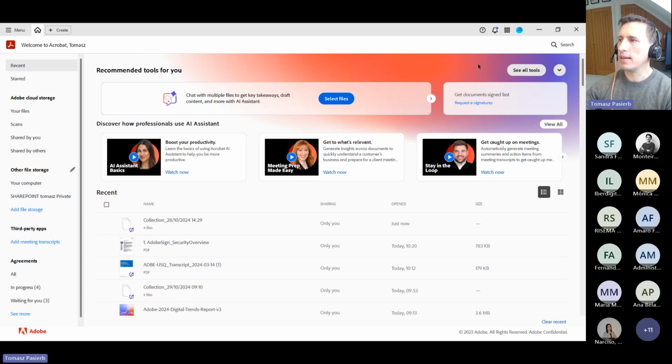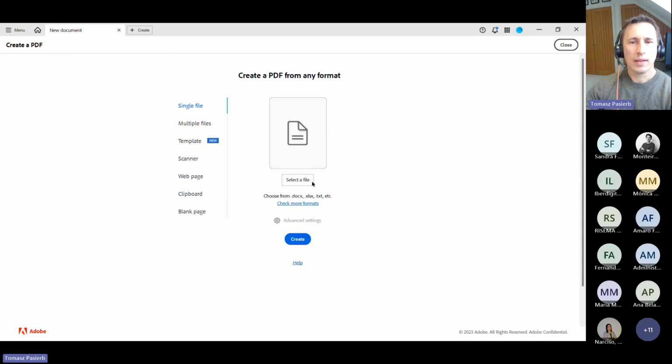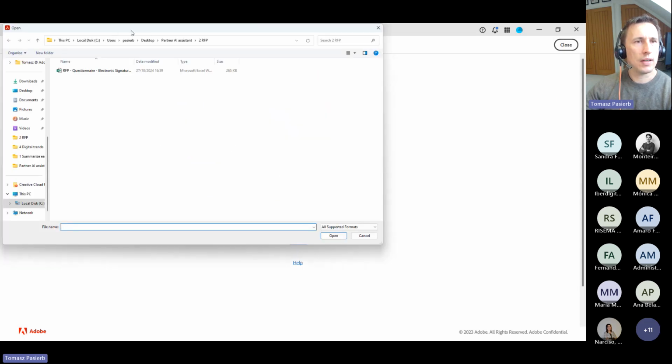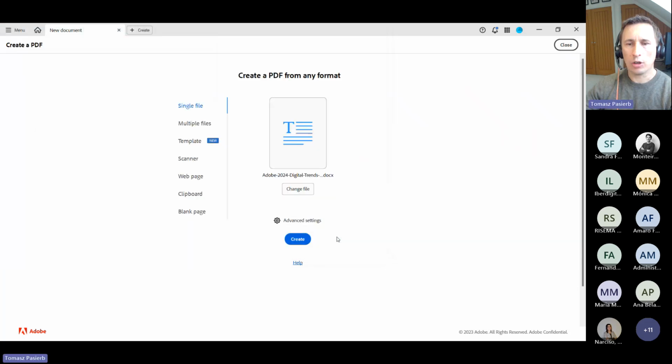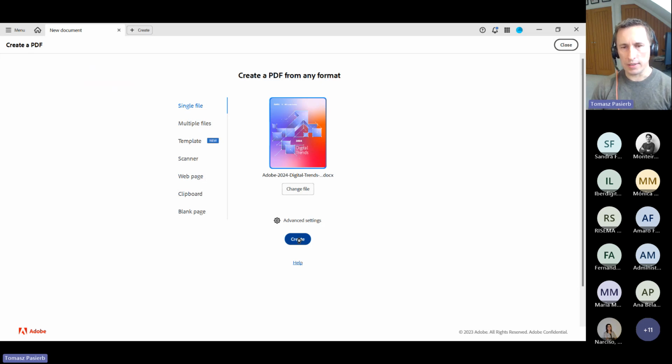So in this case, I have the document about digital trends in Word format. So I'm going to click on Create, go to the place where this document is located, select the document, and click on Open. Once again, it doesn't have to be a Word document. You can use a web page. You can add multiple files. You can even use the clipboard. So whatever you have copied in the clipboard, click on Create, and it will create the PDF document.